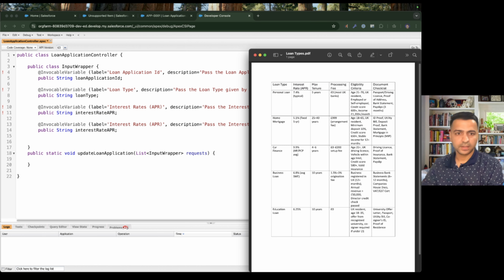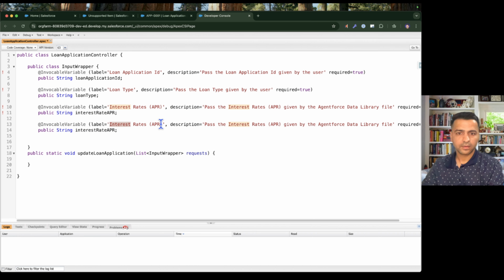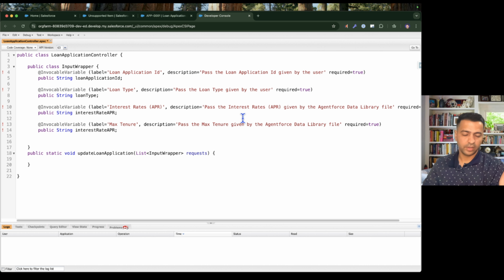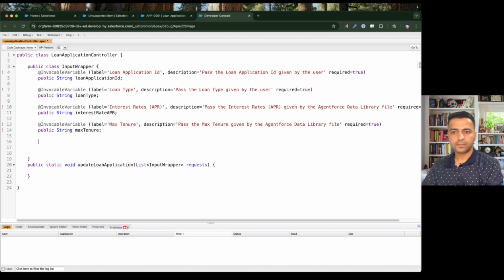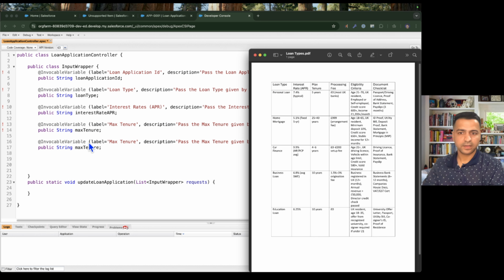I will also create others. The next one is max tenure. Again, same thing: pass the maximum tenure, the number of years, given by the Agentforce Data Library file, because we are also fetching the value for this field from the library file. So max tenure, and the next one we have is processing fee.